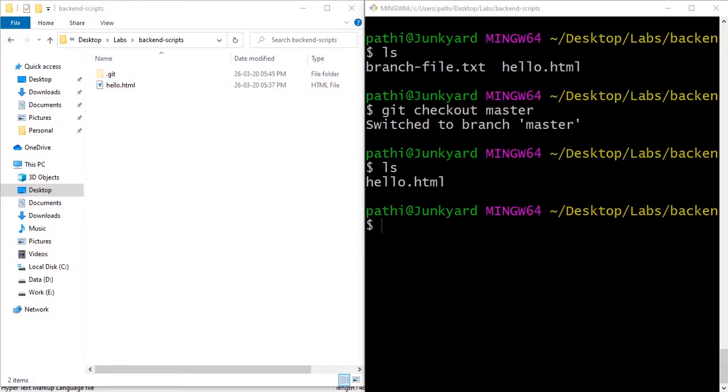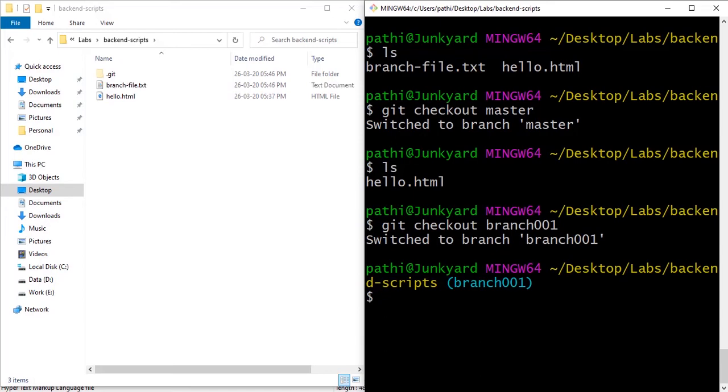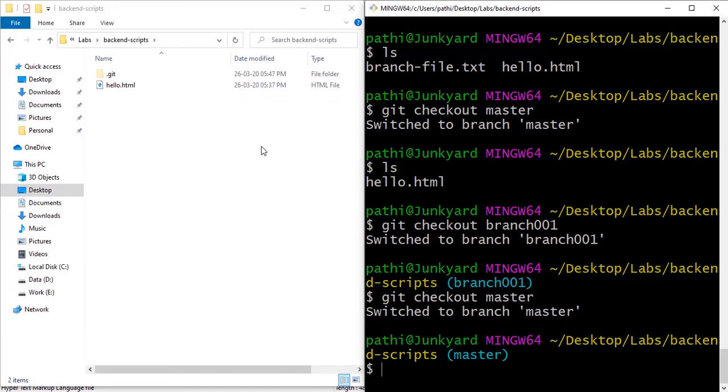Let me put it side by side to make your learning interesting. Now what I am going to do is git checkout. Let me jump to the branch 001. You can see the moment I changed the branch, on your left side you can see. Let me go ahead and do the git checkout master branch, and you can see automatically it disappeared.